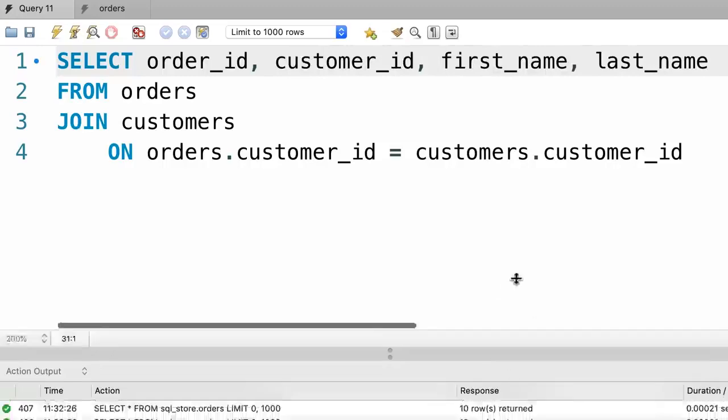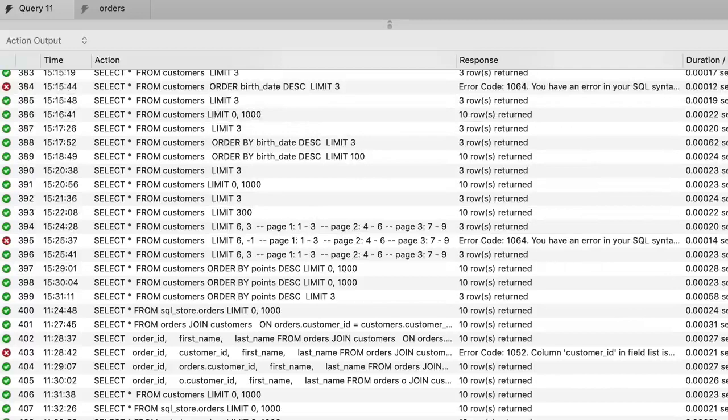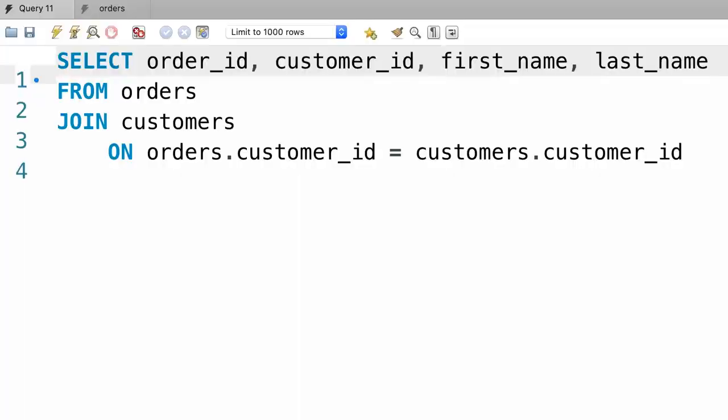We get an error. So if you look at the output window, down the bottom, you should see an error saying column customer ID in the field list is ambiguous. Now, unfortunately, I cannot show you this error because the size of my recording window is smaller than MySQL Workbench. But that aside, let me explain why we're getting this error. Because we have this customer ID column in both the orders and customers tables. So MySQL is not sure which table we want to select this column from. That is why it's saying this column is ambiguous.